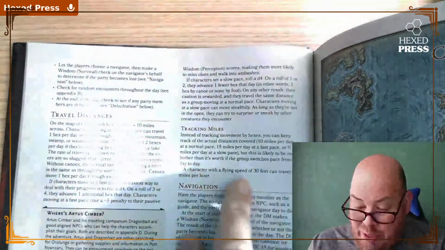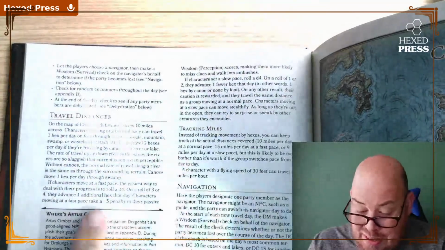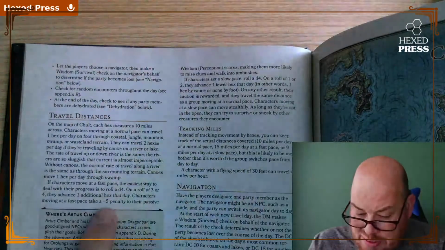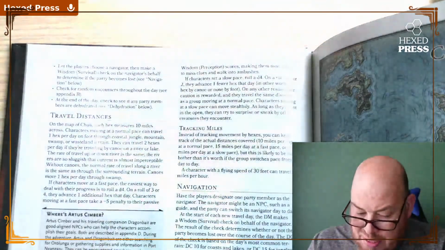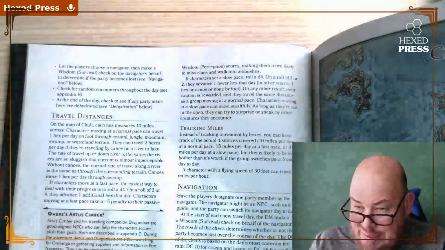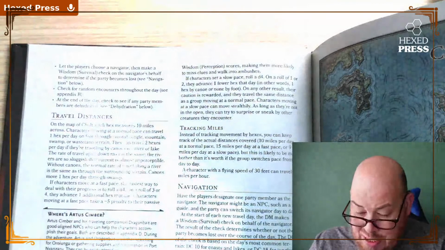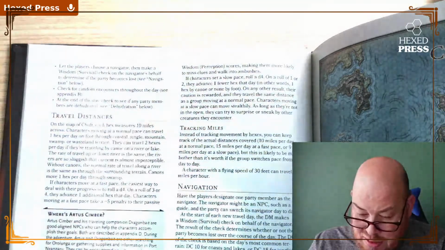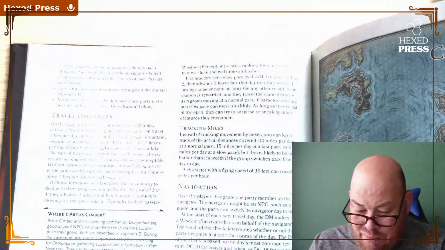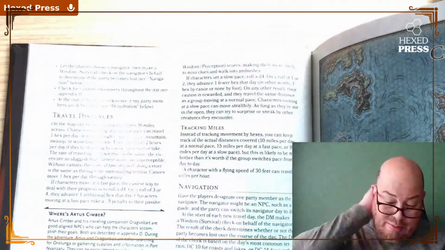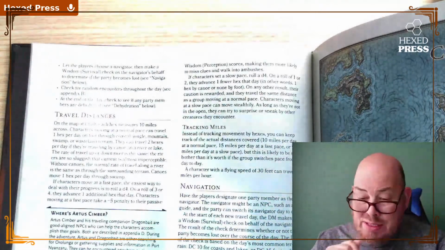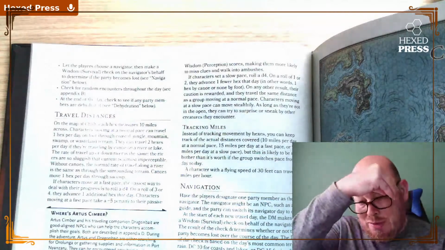So their movement rates are not particularly fast, though there's no clear terrain here, I don't think. The terrain that they're saying is coast, jungle, mountain, swamp, or wasteland. Coastal, I'm guessing that's literally walking on sand, and not grasslands or anything like that. So it's all fairly difficult terrain. So you get 10 miles if you're going normally, 15 miles on a fast pace. That's not extreme. I think a lot of folks end up having a lot more movement than that.